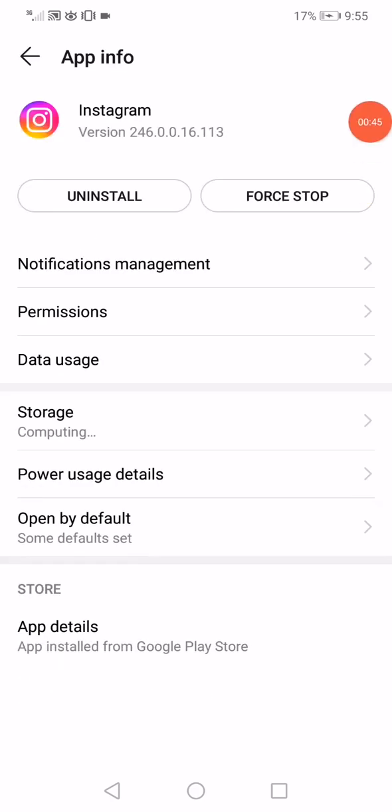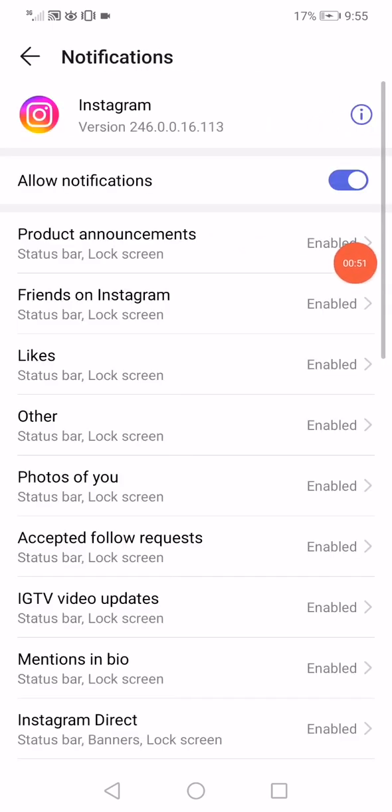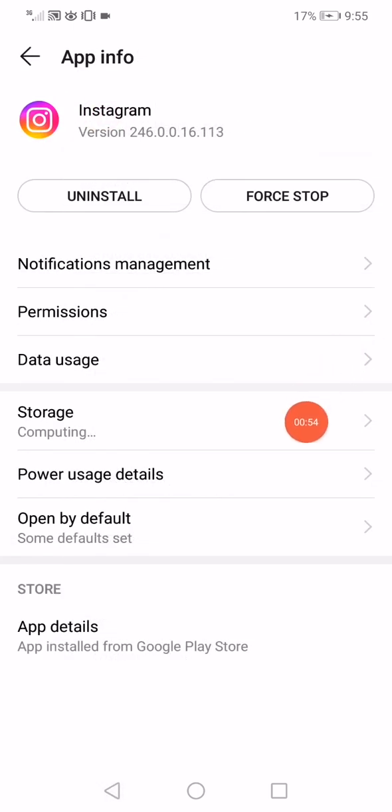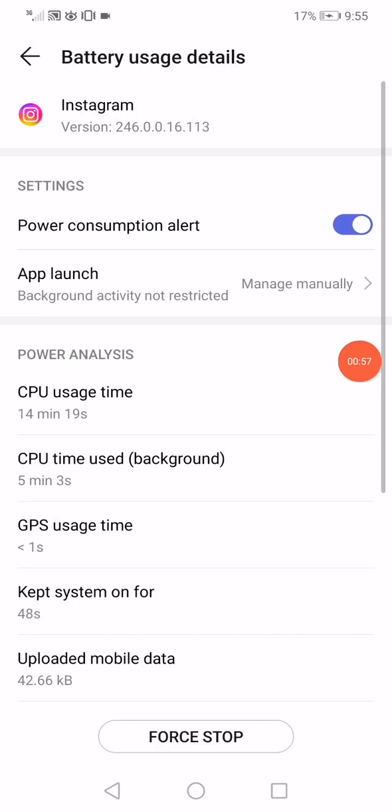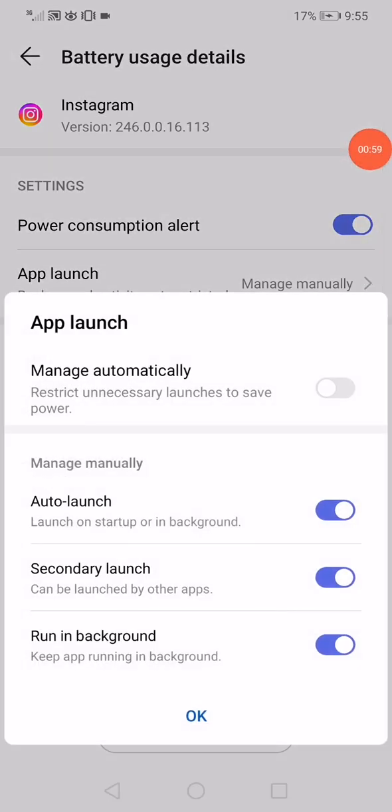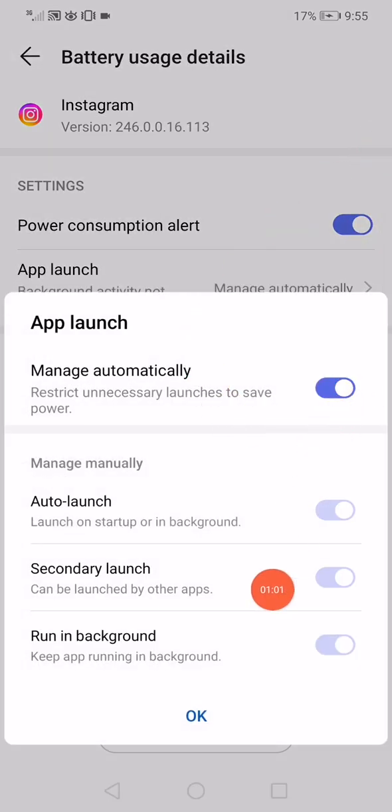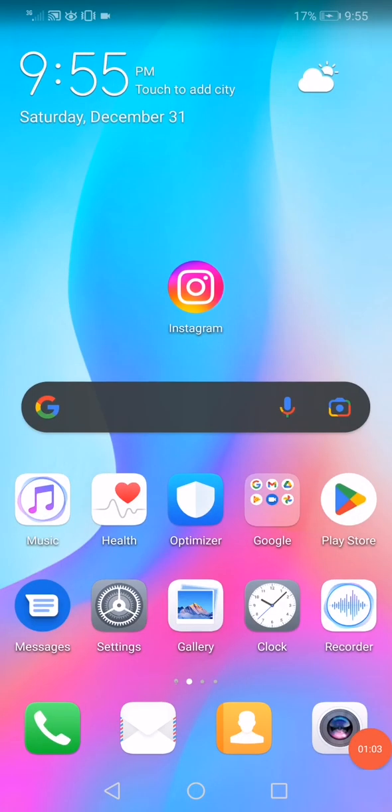When you click on Instagram, now click on the first stop option right here and then click on notifications, disable the notifications and enable them. Go back, open the power usage details, click on app launch and then enable the manage automatically, click OK, and now turn on the Wi-Fi again and reopen Instagram.